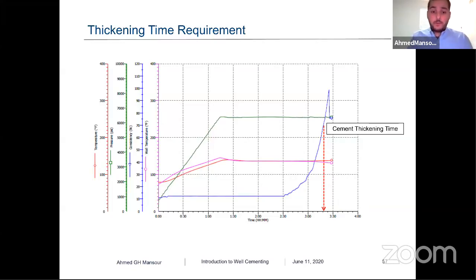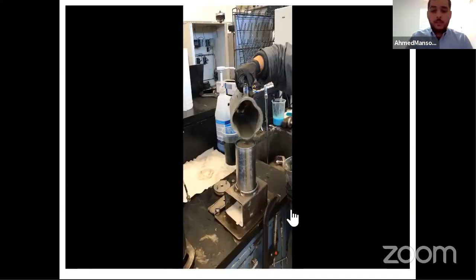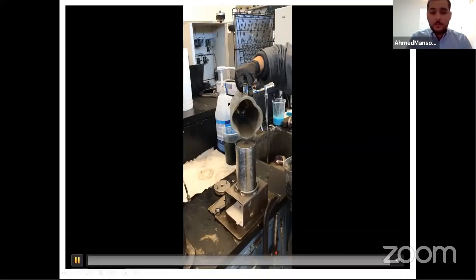By the way, this is a very important test, because if you don't run this test, your cement might sit while you're bumping the cement inside the casing. And this way you might cost your company and the operator company around $4.5 million. So that's why this is a very important test. And even whenever you go to location, the company man and drilling engineer are gonna ask first thing about this test. So this is a video of how we run the test at the lab.